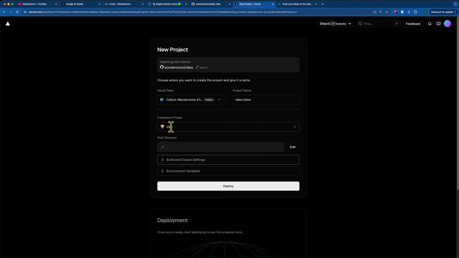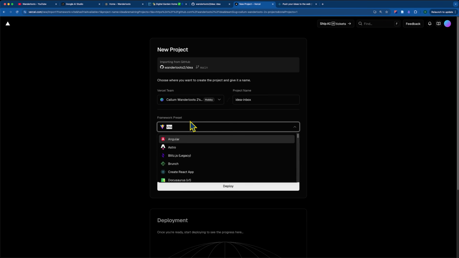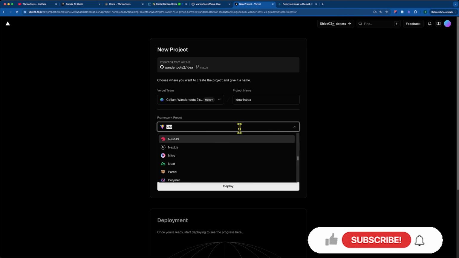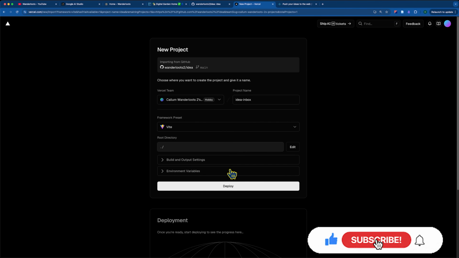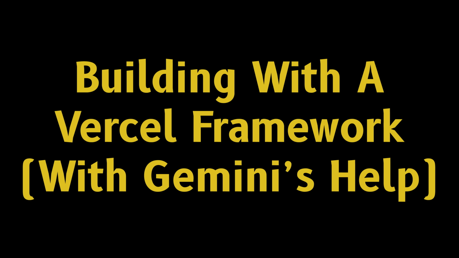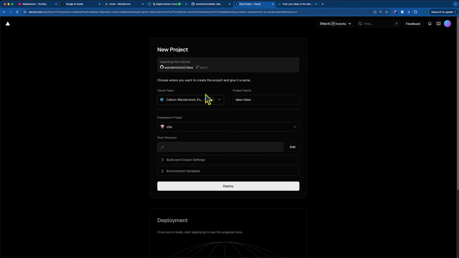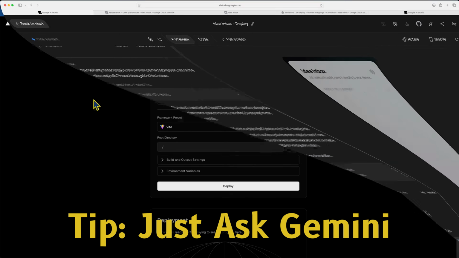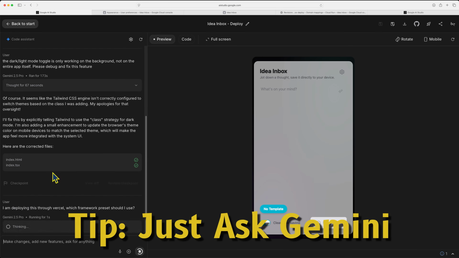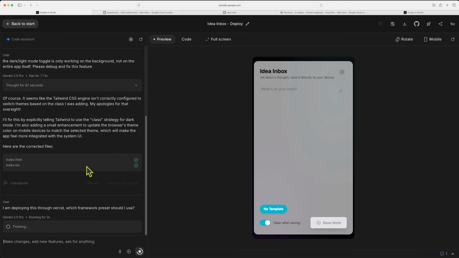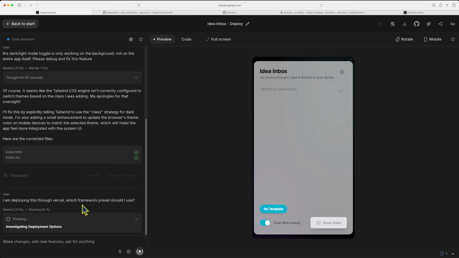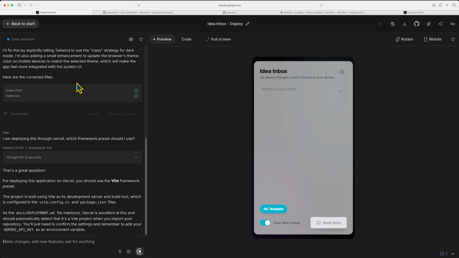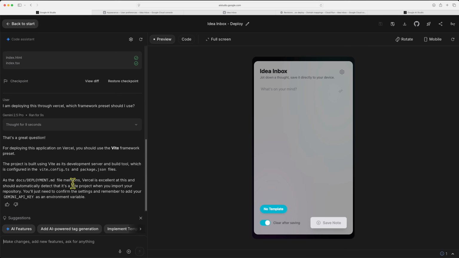But the key one here is which framework preset do we want to use? For example, there's Vite, there's React, there's Next.js. There's a lot of different things that we can pick here. So if you're ever confused about which one you should be doing, you can always go back to your Google AI Studio. And this is just a major tip that I found for working with all this stuff: it can be complicated, it can be confusing, especially if you're doing it for the first time. But you literally have a tutor that can help answer your questions immediately.